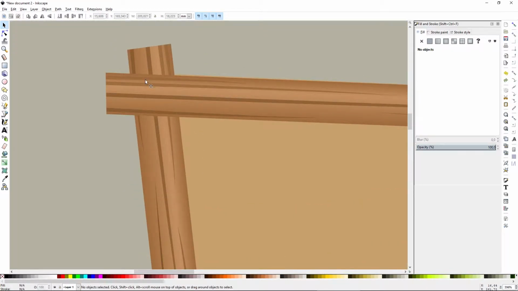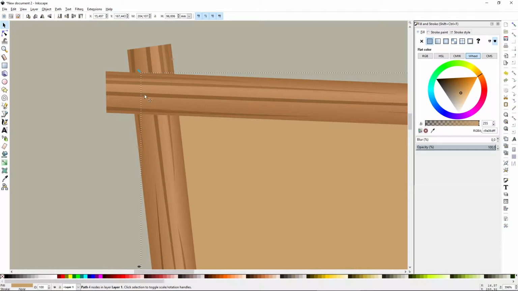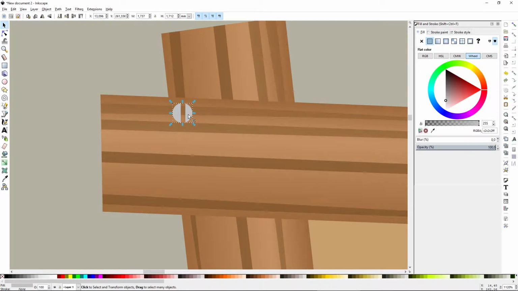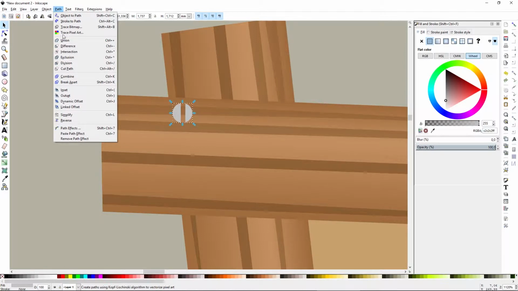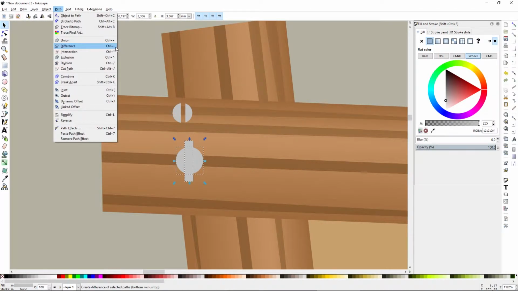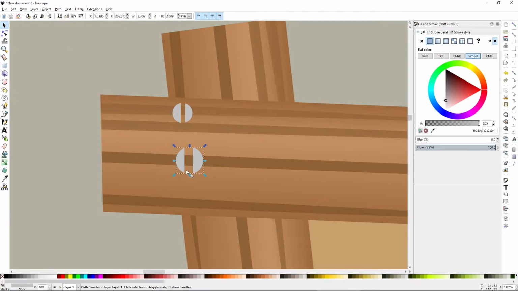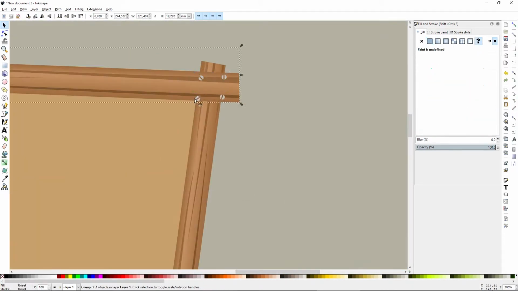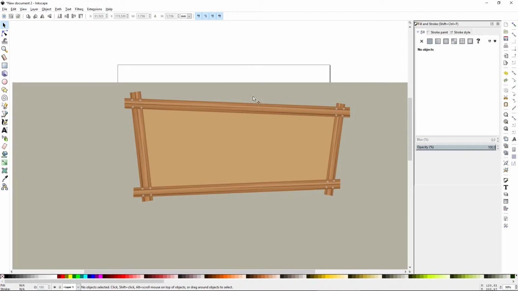So let's add a few little details, maybe screws to hold these logs together. I've just used the subtract path tool here, the difference actually. So basically you just use a circle and then on top of it draw a rectangle, and then you select both of them and use Control minus, or the difference, and this will just produce this subtractive shape. Okay, so just some minor details.